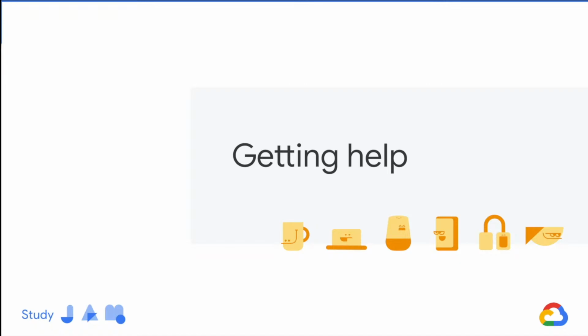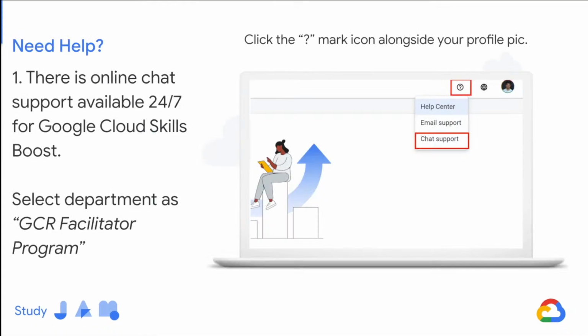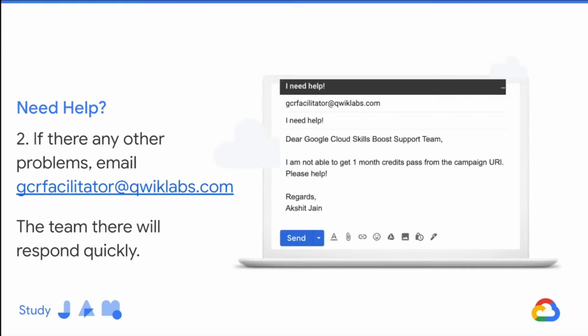And one last thing, we are always here to guide you and help you. However, there are some other ways you can get help. One is to use chat support like we mentioned earlier, and another one is to drop an email. That is also what we have shared with you.